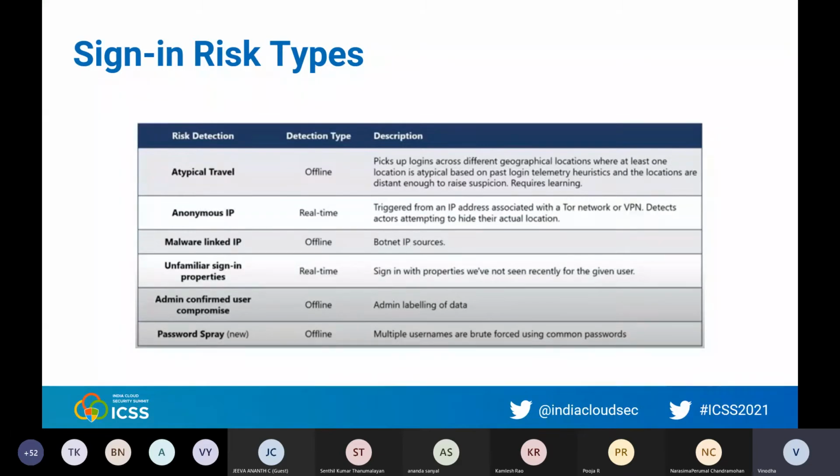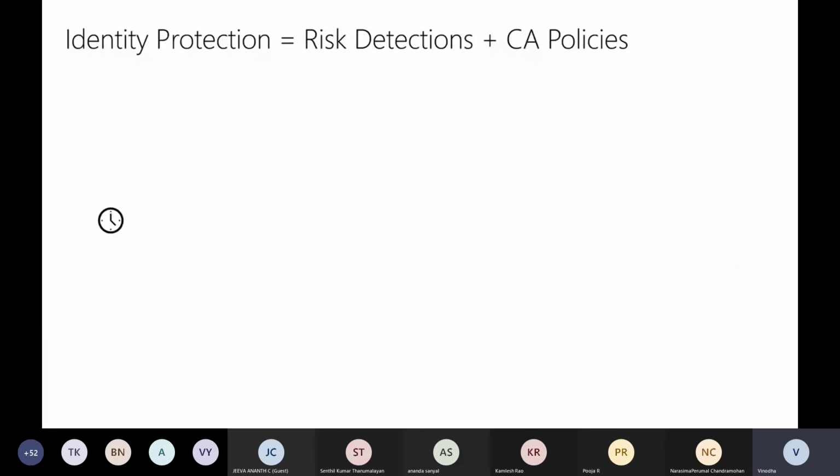Next, you all know about a password spray. A password spray attack is where multiple usernames are attacked using common passwords to gain unauthorized access. These risks are covered under sign-in risk. Normally, Identity Protection is an overall combination of detecting the risk and doing something about the detected risk, such as applying policies on those detected risks, like conditional access policies.